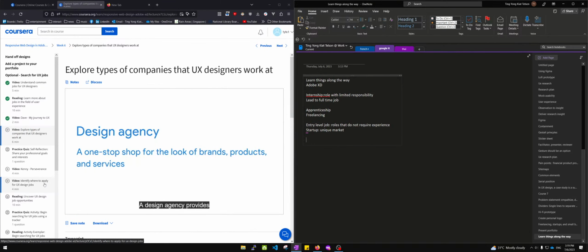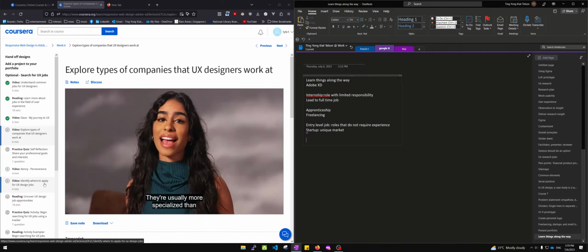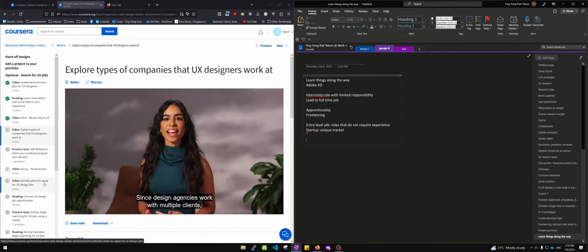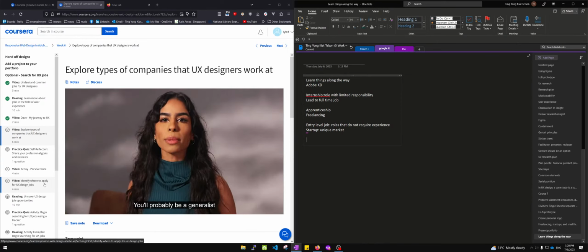Design agencies and design studios are another good option to consider. A design agency provides a one-stop shop for the look of brands, products, and services. They're usually more specialized than ad agencies because they focus on design and branding. Since design agencies work with multiple clients, you might not work on a project from beginning to end. UX designers at design agencies regularly move between teams and work on different stages of a product's development. You'll probably be a generalist and the only designer on a project. You'll be exposed to a lot of different industries and get to solve unique problems.